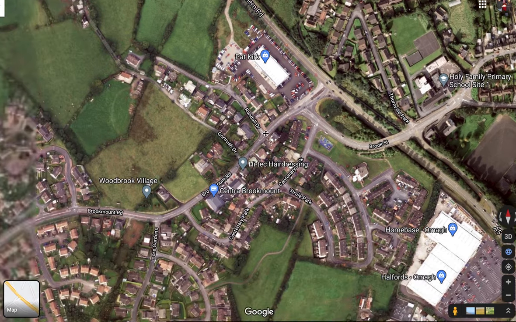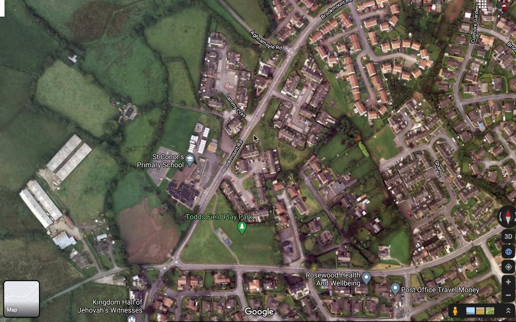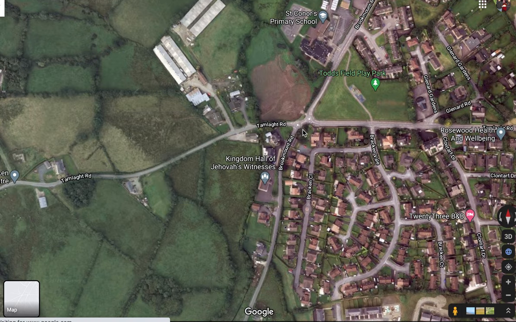And if you want to get out of this housing development and onto the new A5, this is where you would do it over from this side. Because remember, there's a dual carriageway now running. There's going to be a dual carriageway running on this side. So this is where you would connect to that housing development.